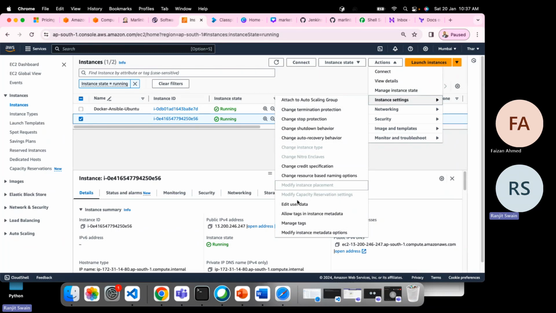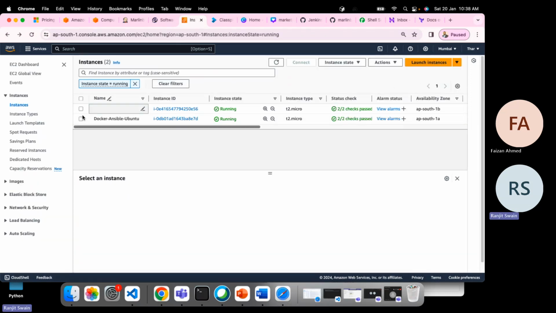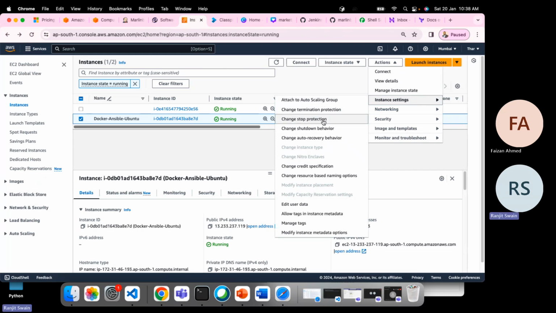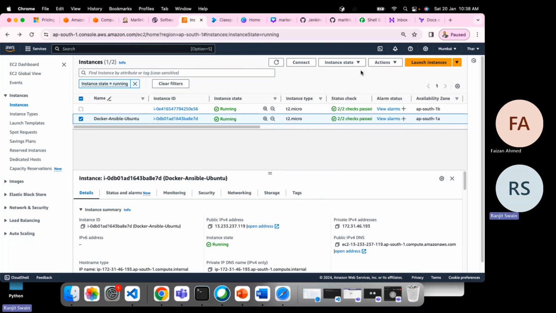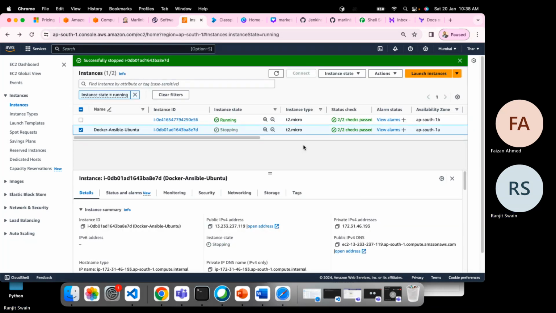credit specifications, user data, okay. Networking, view details, manage instance state. Not perfect. So we have to select it. Instance type, instance auto scaling. Okay, change instance type. To change the instance type, first we have to stop it. Let's stop this one. Okay, it's stopping.